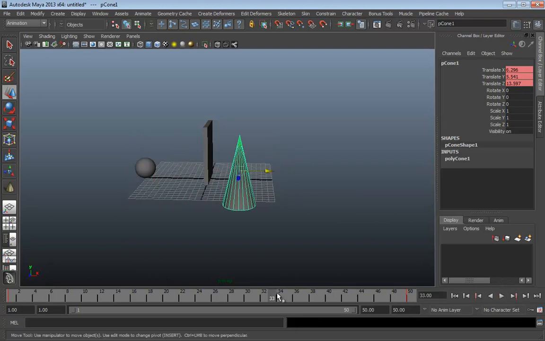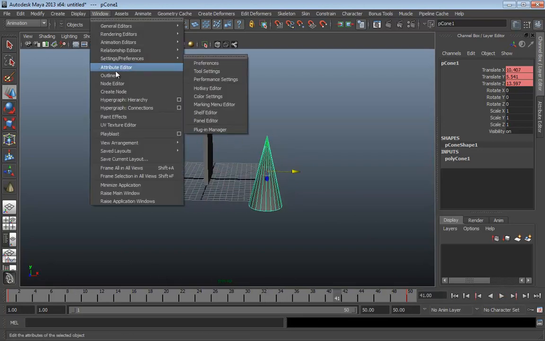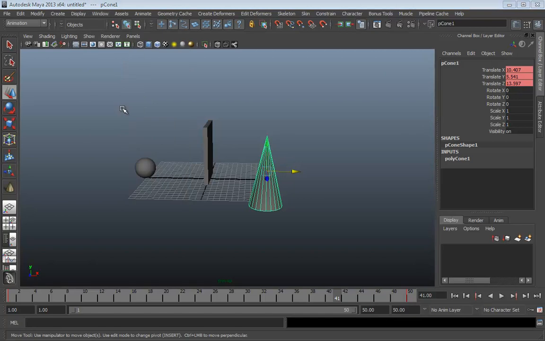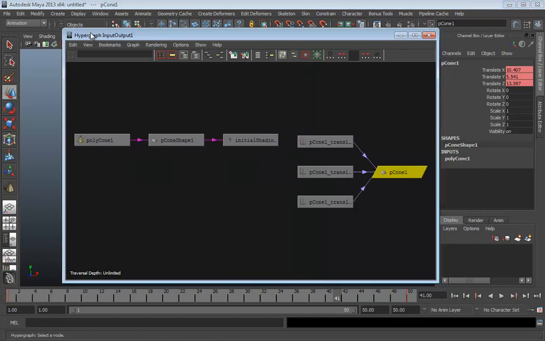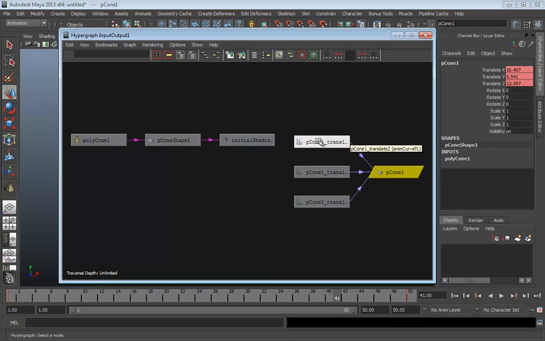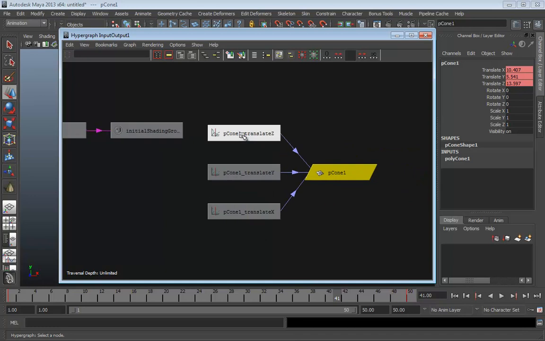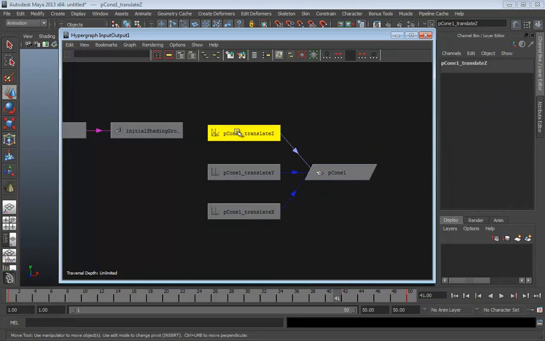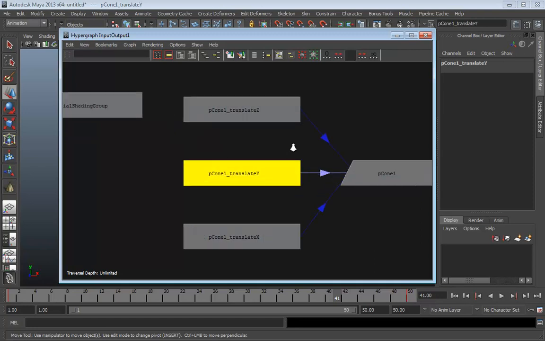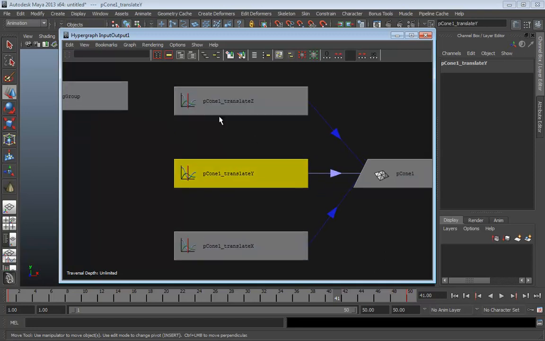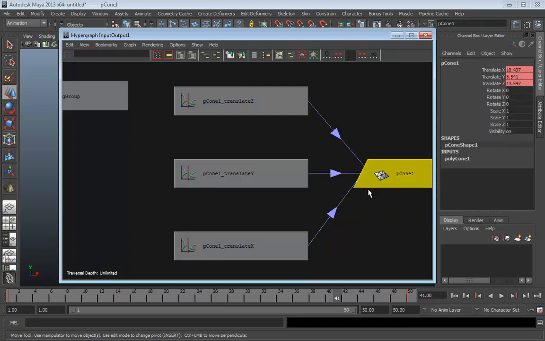Watch this. With this little animated cone selected, I'm going to go to Window and open up my connections, and let me bring the window over here. It's on my other monitor. Check it out. These are animation curve nodes. You can see if I hold my mouse over. There you go. pCone translate 1. These are your nodes that create animation curves. There's a little icon. We have a curve for translate Z, translate Y, and translate X, all feeding into pCone 1. Pretty fantastic, right?